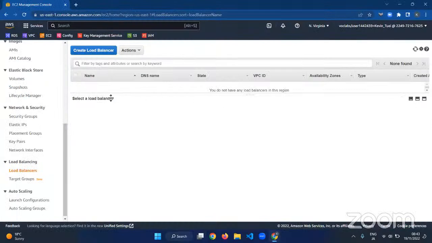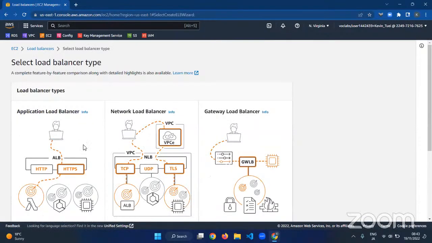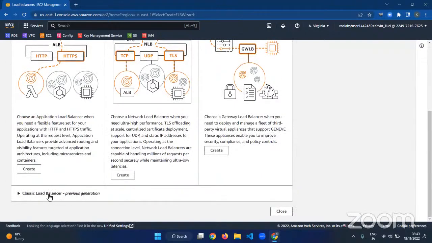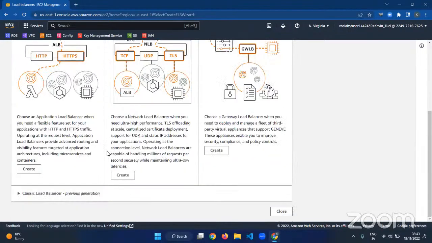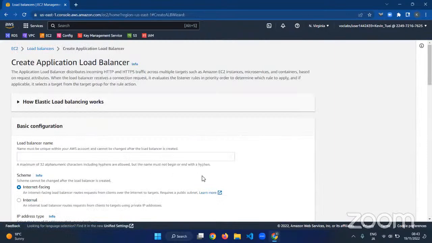So you can see I don't have any load balancers. I'm in which region? North Virginia, I think, is US East, which is fine. I think we're in the right region. I'll click on create a load balancer. As I told you, there are different types. We have the ALB, the network load balancer, and the gateway. And you can see there's even the classic, which was deprecated. We stopped using this one. Really don't use it. So I'll go and create, but you can still take time and read what is there.